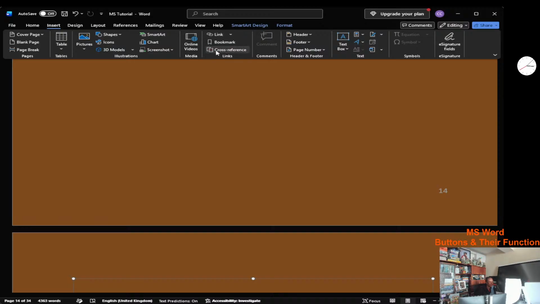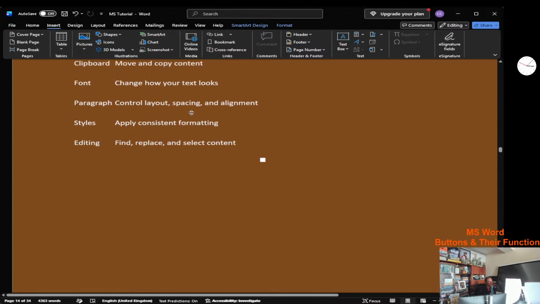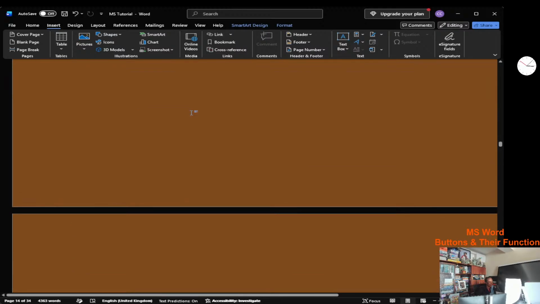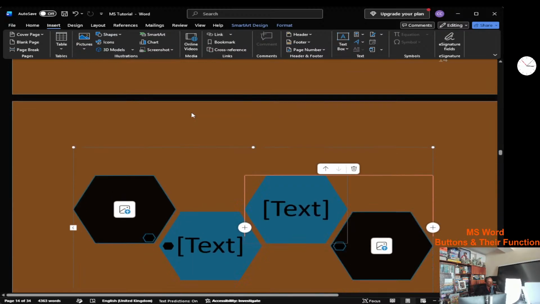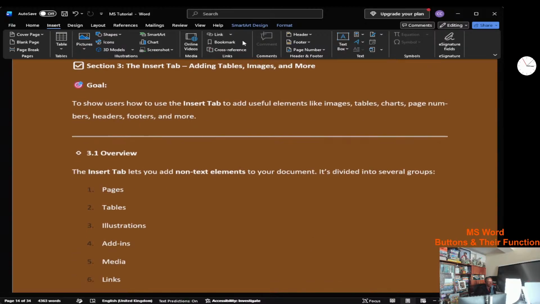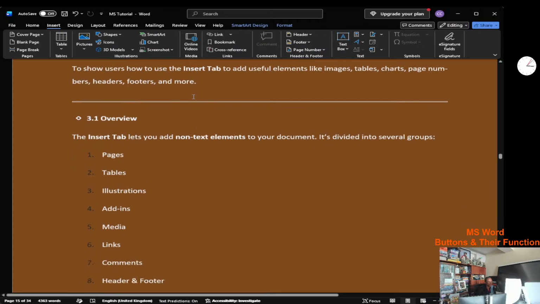Then another important panel that we're going to be looking at now is the links. You use it to make your work easier. You want to cross-reference, you want to know where you are each time, you don't want to keep scrolling. Maybe you want to get back to one particular information, then you just create a link, you create a hyperlink, you save it, then you can bookmark it, then you can cross-reference it. When you put a cross-reference, then it will pick it from wherever.